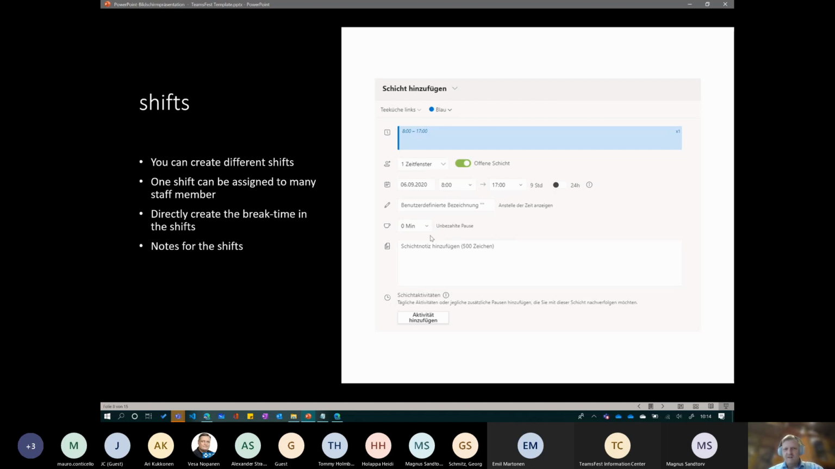Then you can assign some notes. This is only for information. What is this shift about? Maybe some hints or something like that.